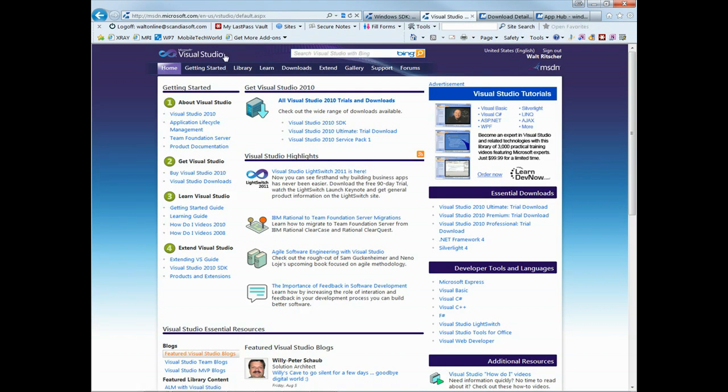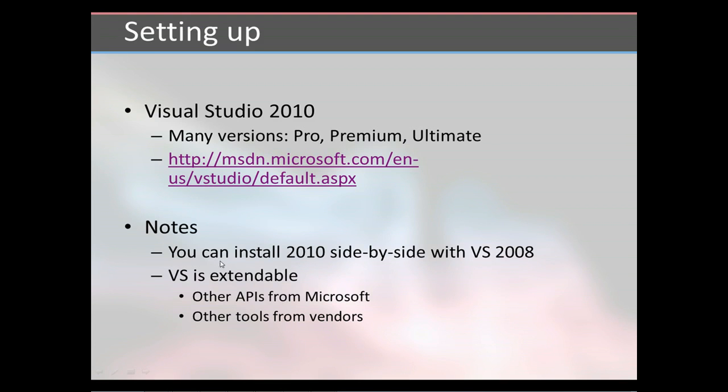If you go to this Visual Studio page, you can see a ton of information about Visual Studio. And then over here in this section is the download area. So I can click on Trial Download for the Premium or Ultimate Edition. I believe it's a 60-day trial that you get. If you have already installed other versions of Visual Studio, the good news is Visual Studio 2010 can be installed side by side. Visual Studio is a very powerful tool. It's also extendable by other teams within Microsoft and other tools from other vendors.